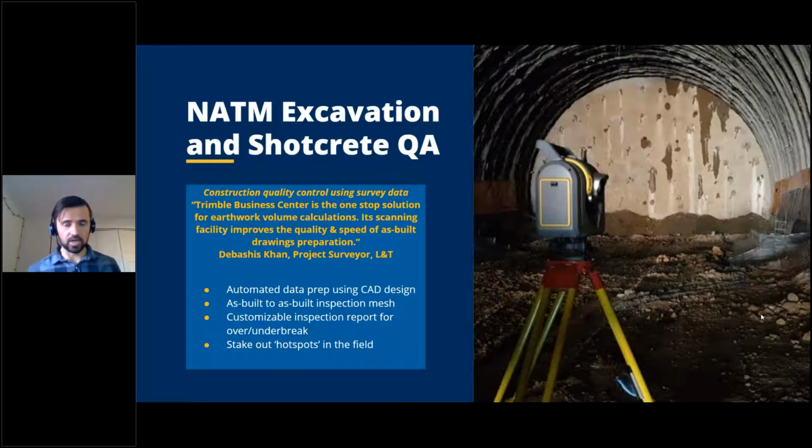So we'll jump into some of the new tools that we've developed in the latest version of TBC that are really useful for this process. And we're going to use a nice typical example, I would say. And then once we've analyzed that, also being able to take data back to the field and stake out what I call hot spots or areas that need, whether it's additional shotcrete or maybe we need to excavate more material, whatever it might be.